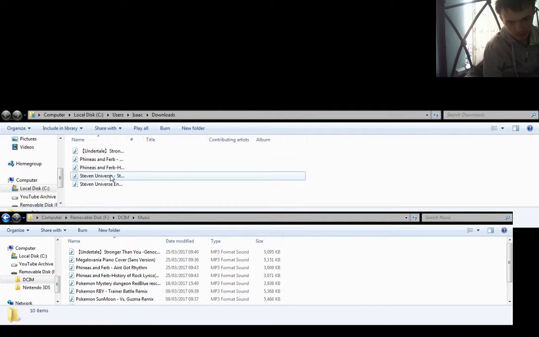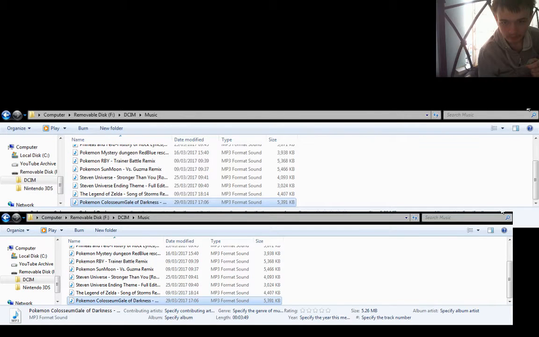Now what you want to do is, hold on, something went wrong. It didn't copy the song into my music folder, it moved it into there. Which is annoying. There we go, Pokemon Colosseum. Copy to music. So you just copy it into there. And that's it. That's that done.